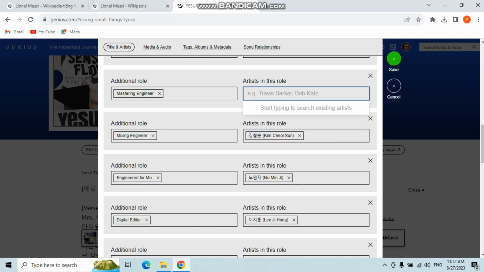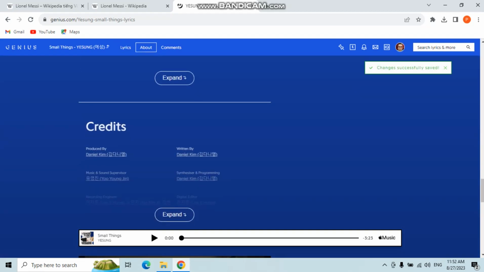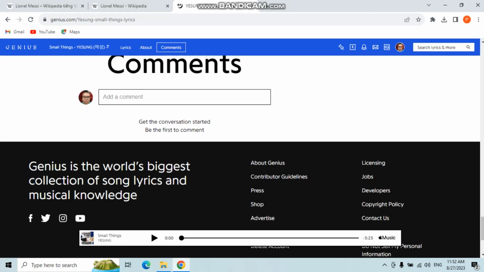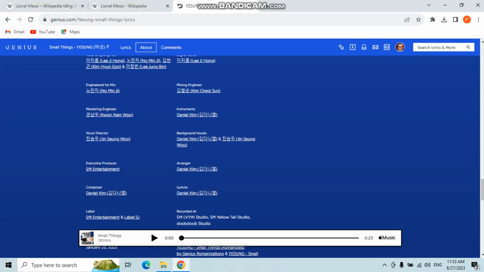And the final one is mastering engineer. The album has no mastering engineer listed for the song; it is credited on the last page of the album, and we realized Kwon Nam Woo is the mastering engineer for the album Sensory Flows. And you know what? Kwon Nam Woo is also the mastering engineer for all SM Town albums in recent years. So we add Kwon Nam Woo. He currently works for 821 Sound in a mastering room. So Kwon Nam Woo is the mastering engineer, and I click save. This is how I credit the song in Genius, the world's biggest collection of song lyrics and musical knowledge. It's very good. So that's all the credits for the song Small Things, the title song for YESUNG's album Sensory Flows.